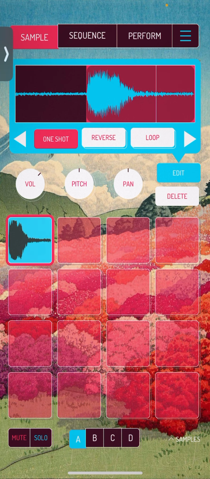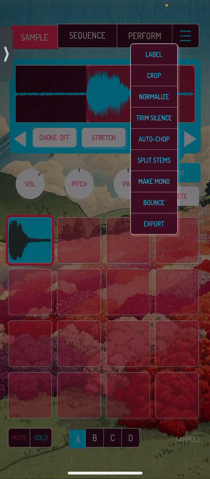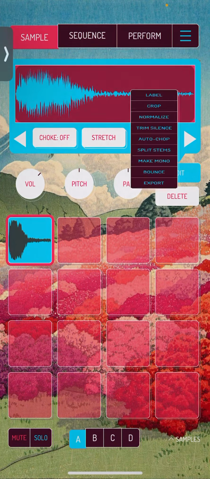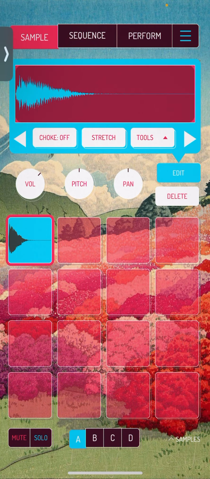A. You can add some release. A. That's basically some fade. You can go to tools and crop it, and then tools bounce. What that's going to do is that fade that I added, it's going to bake it into the actual audio file instead of just being in the app. So if I hit bounce, now you can see it added a fade.